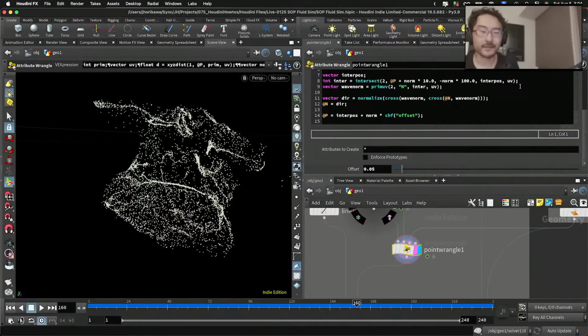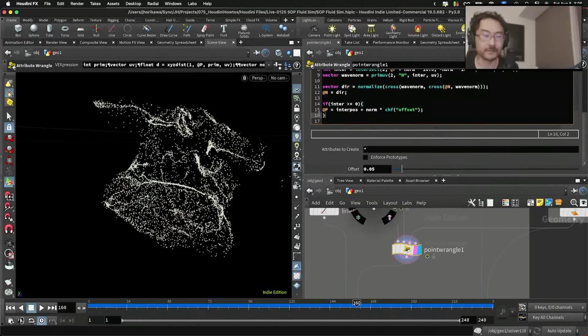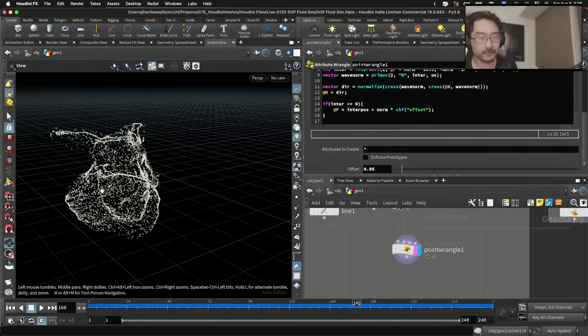Thing is, some points are not getting an intersected point position, so that is the reason. So I gotta make sure I only move the point if the intersect has been found, meaning if the inter is larger or equal to 0, then that means you have found the intersection. That's when you want to move the point to the surface. Yeah, that'll do.